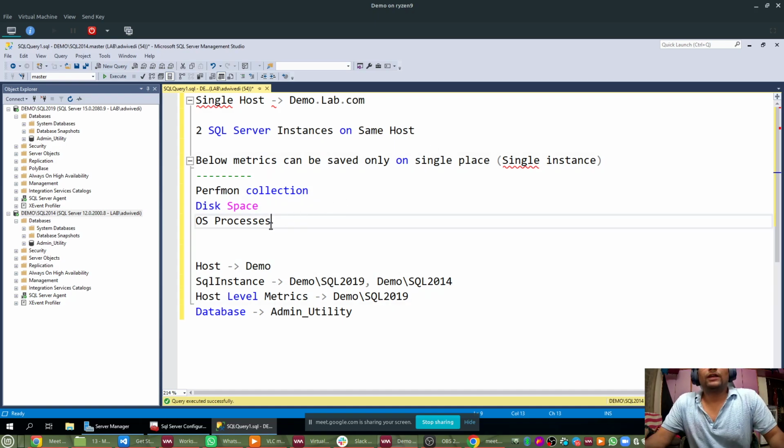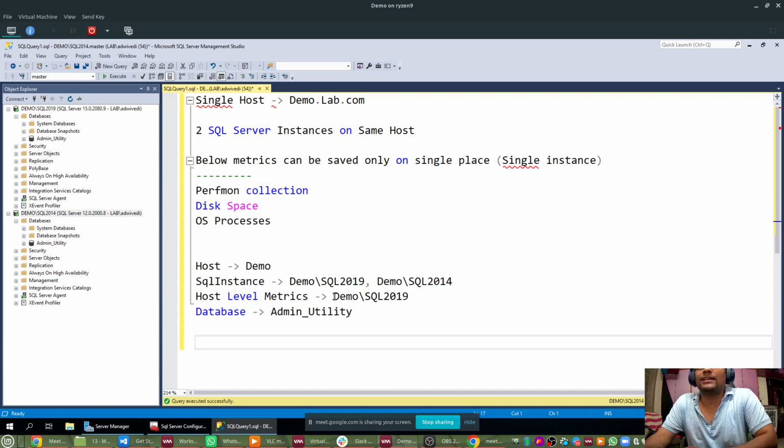So this is the whole idea. Any metric which happens to be at the host level, we want to collect that only once, and we have the option to save those metrics only on one instance out of the multiple instances. So on this demo host, for all the host level metrics, I have the choice to either save them on this instance or this instance. My personal preference is always the latest SQL Server version, so I choose the SQL 2019 instance for keeping the host level metrics. Okay, so all these metrics I would be saving on demo SQL 2019.